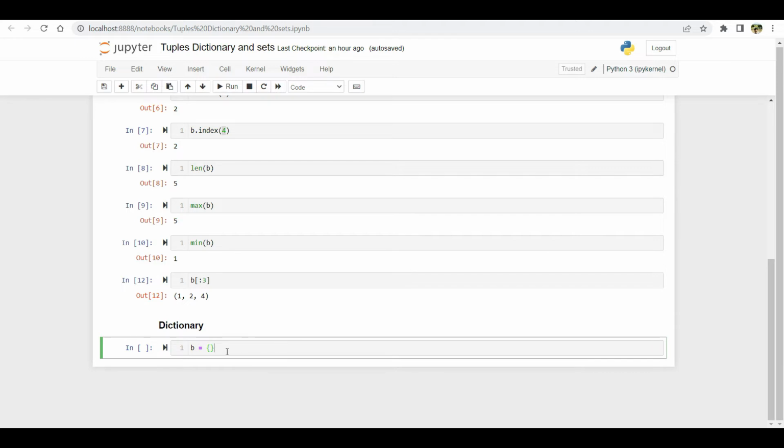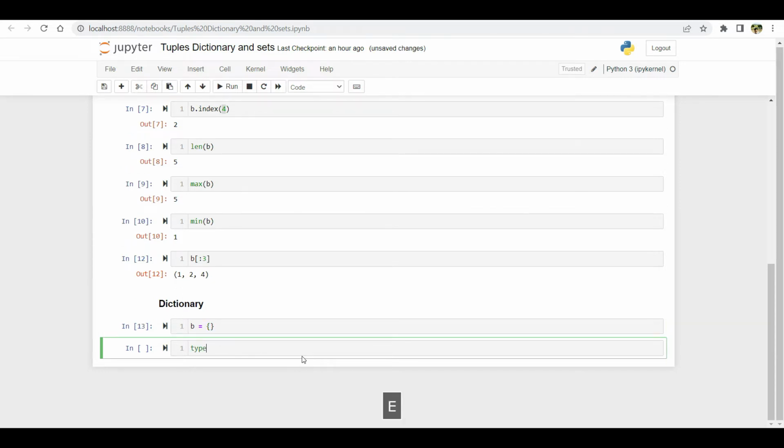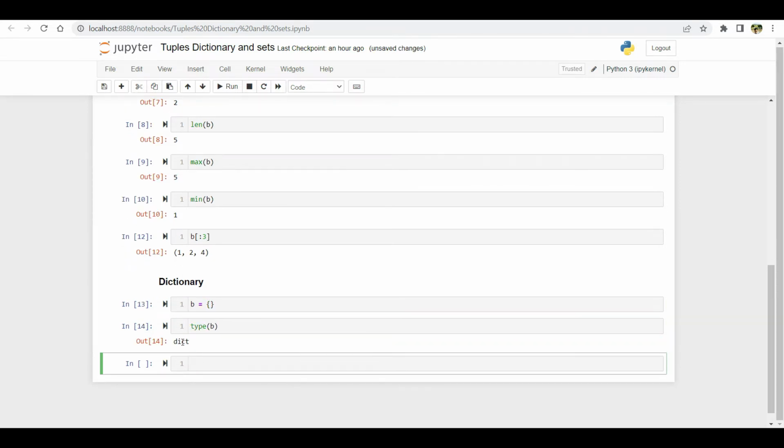So if you define it this way, it will already be a dictionary. Now if you try to see the type of B, you'll see that it's a text. Now we'll try to define a new dictionary. Say key 1 will be my key, and the value will be value 1. So you can define n number of key-value pairs and store them in a dictionary. You can also say key 2 and value 2.